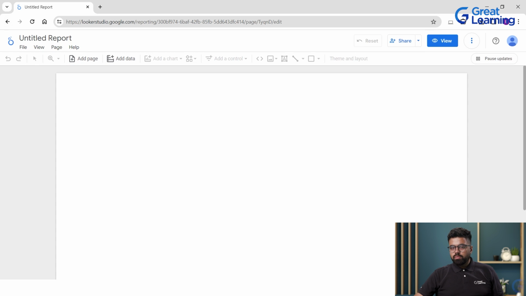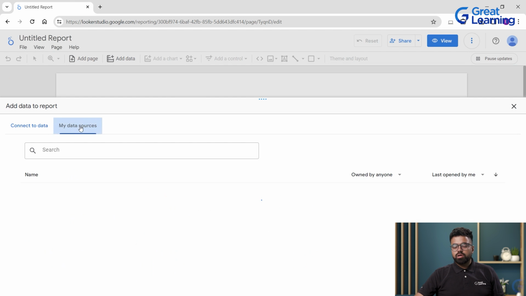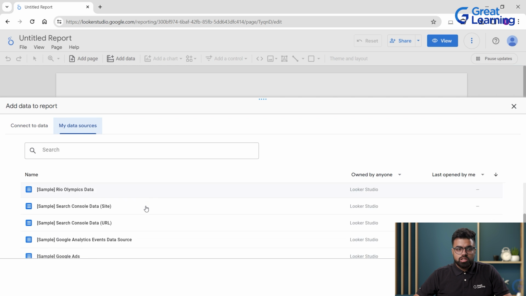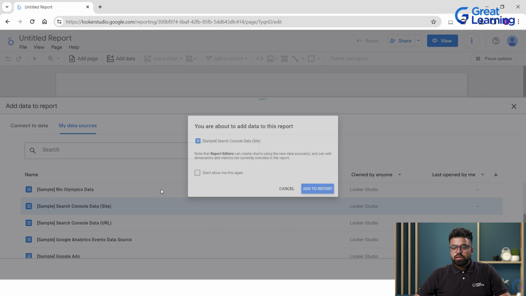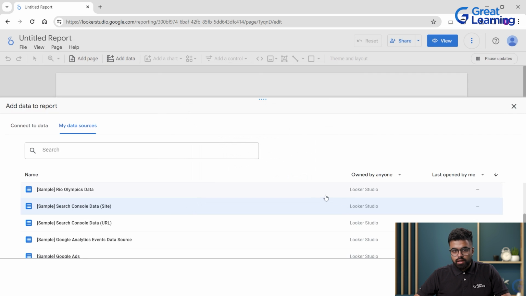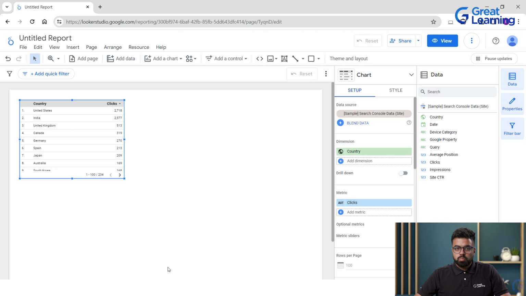Then again, I'll come up with the same sort of thing. Now in my data sources, I'll use a dummy data set. As I mentioned, I'll be working on the Search Console data. So I have the site one here. I'll just click on add. Now again, it will ask me, are you sure you want to add this to the report? I would say yes, I am sure about it. So I'll click on the add to report option.